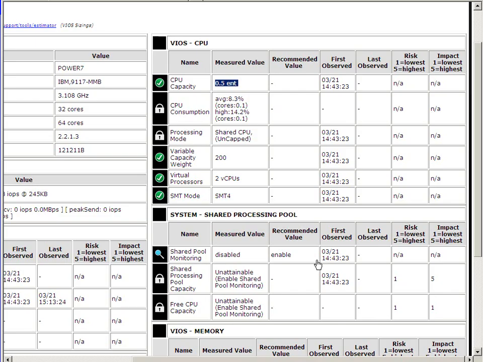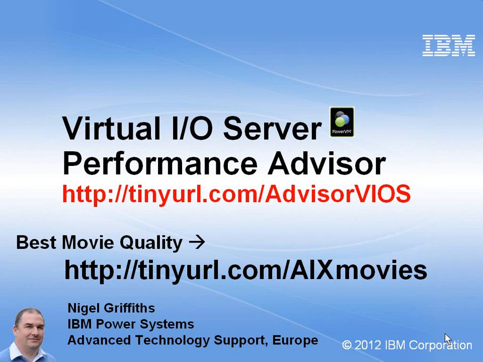Okay, really simple to use. In my case, I'm not using my VIOS server very heavily, so it's not reporting too many problems. And we can see up here actually, we've got the variable capacity weight. I've upped mine to 200 from the default of 128, and it likes that. It will complain about that if you don't do it. And that's it. Very simple to run and operate. High quality data based on watching the VIOS server actually run.